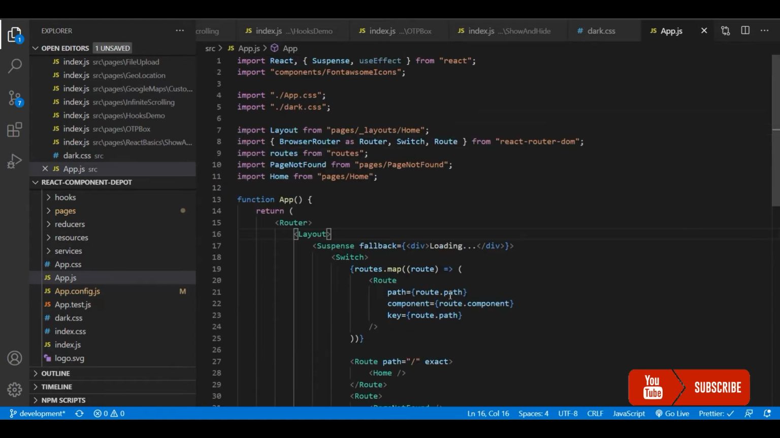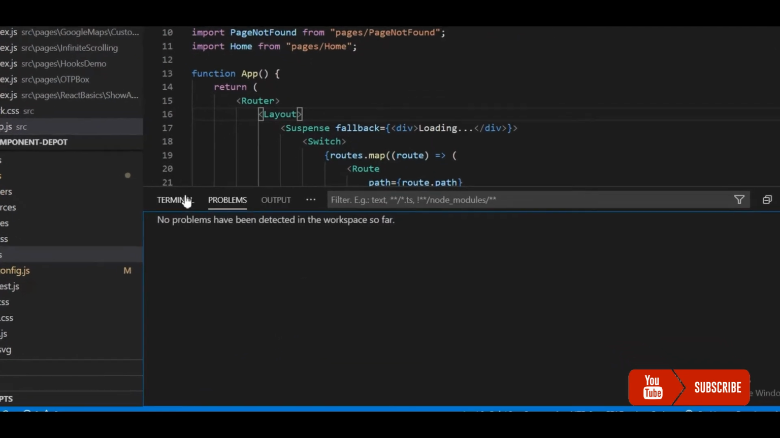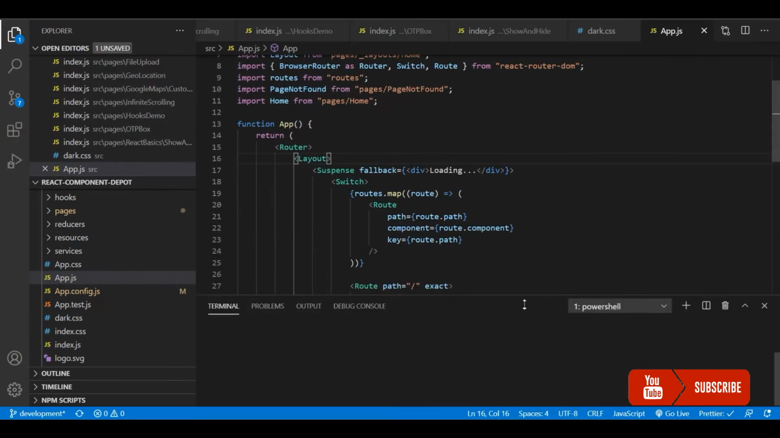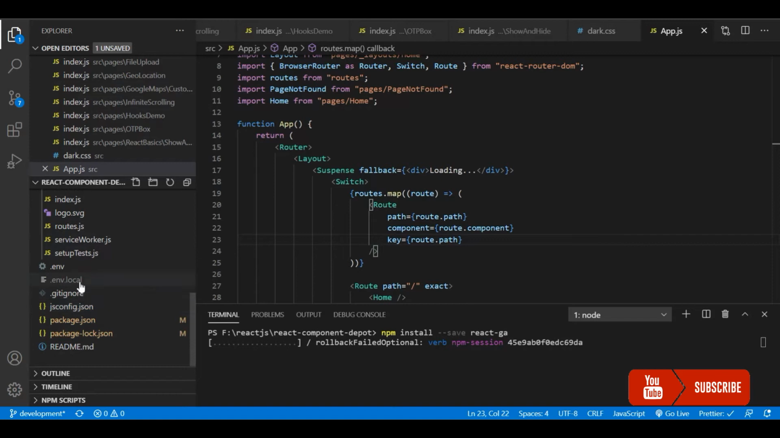Let me go here to my sample application. This application has router, layout, all these things. Let's first install the React GA NPM package. You need to save it to add it to the package.json. Let this install. We will go through the other steps to integrate this.